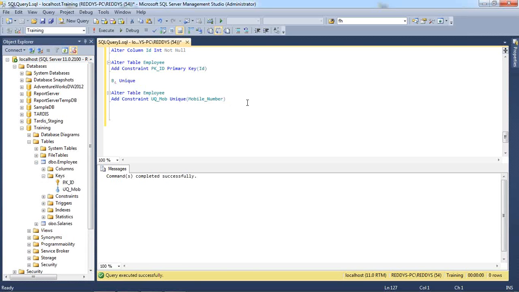Now let's see the check constraint. Check. Again the same syntax. Alter table. Which table do you want to alter? I want to alter this employee table. By altering this table, what do you want to do? I want to add the constraint. And what name do you want to give to that constraint? I want to give it as ck underscore zen.